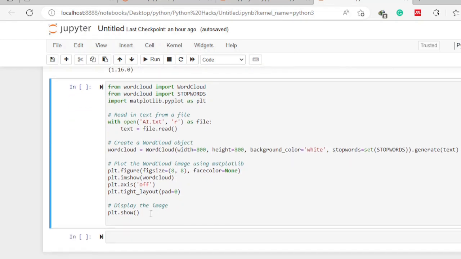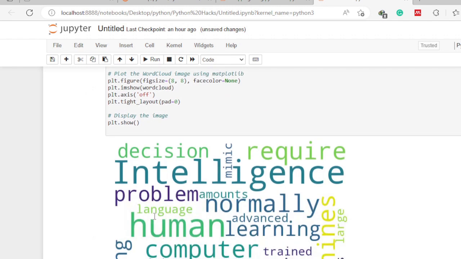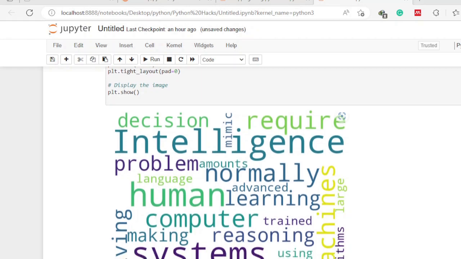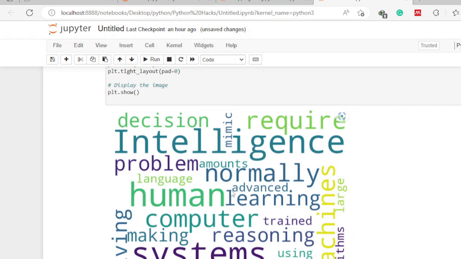Then after you are done with that, you can now display your image by simply using the plt.show method. The .show method is the one that is used to display. And then you can run the cell by pressing shift and enter, and you can see that after you do that, a very nice word cloud pattern is generated for us. This is the original text, the way it was, and now here is the word cloud pattern of it.